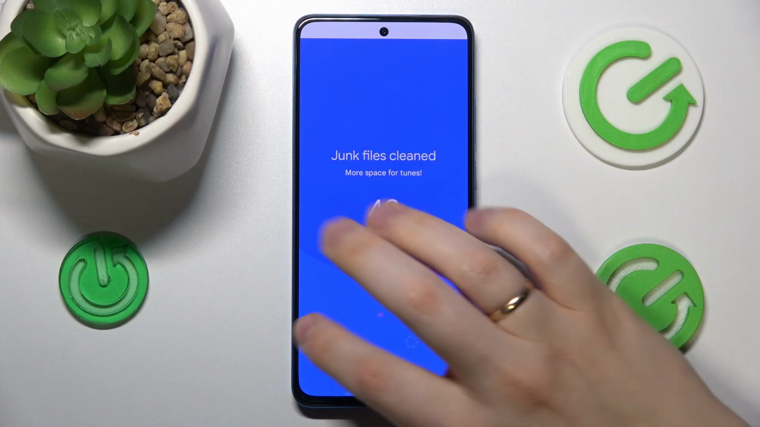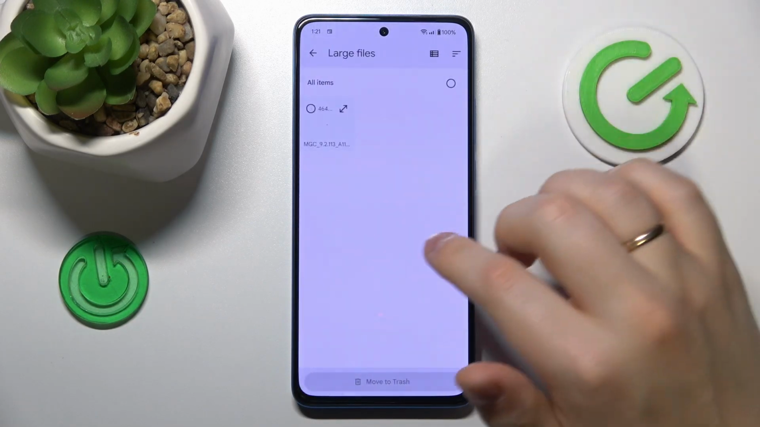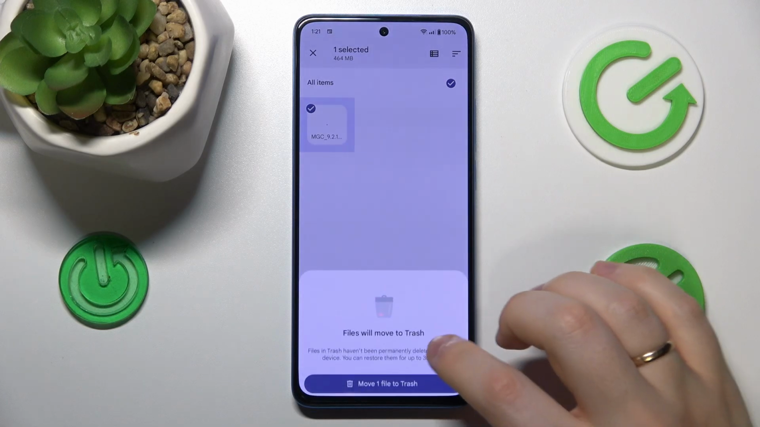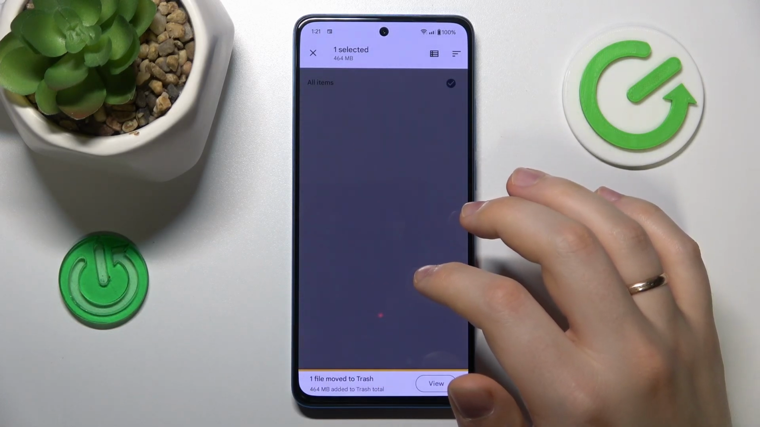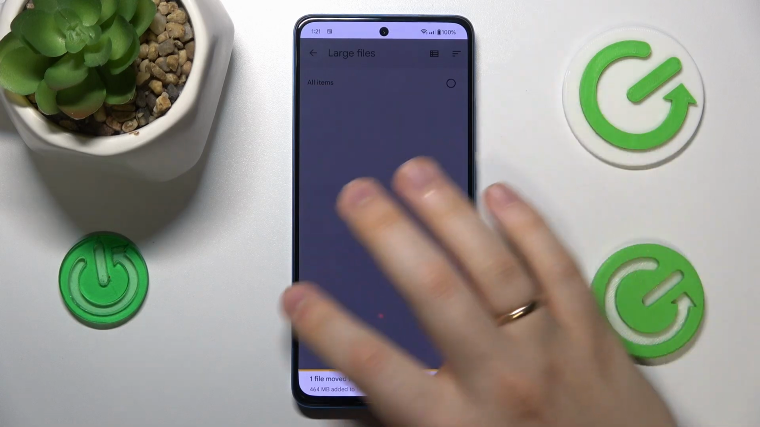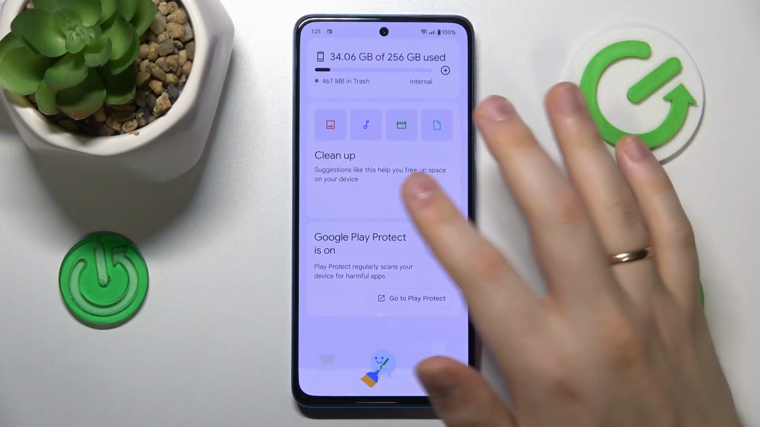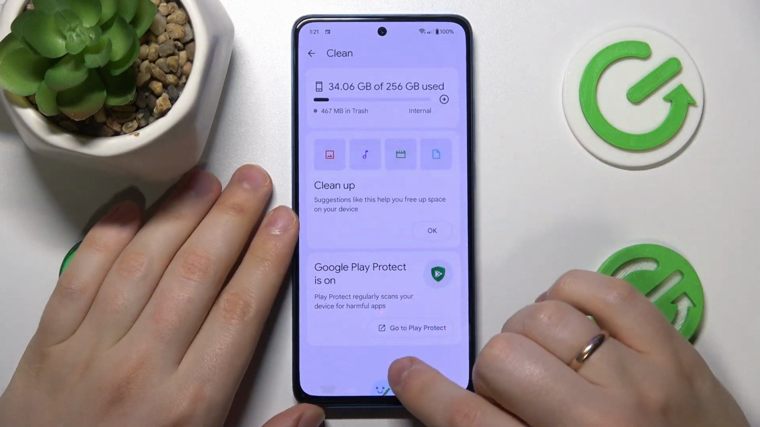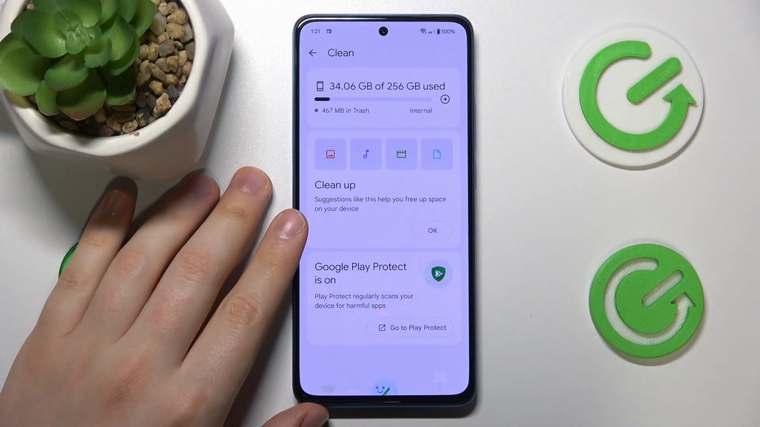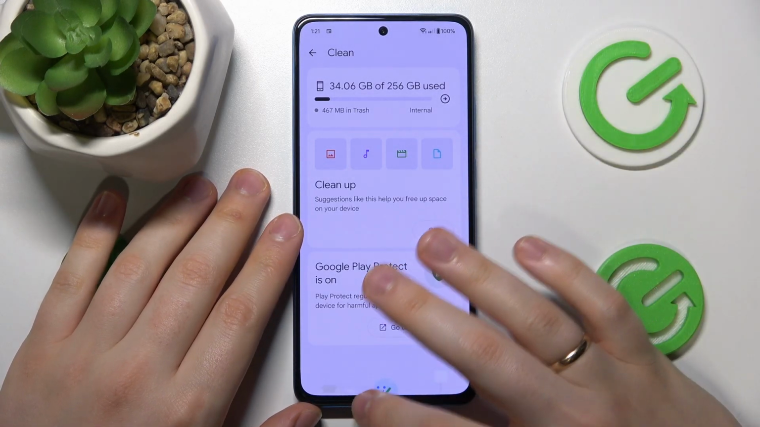In my case, it advises me to clean temporary and junk files, delete large files like the Gcam app, so I'll do that. And it also suggests that I do nothing. That's it. Those are all the measures that it suggests to me. Since my phone is new and fairly fresh, my storage is not cluttered up, unlike in your case, most probably, of course.